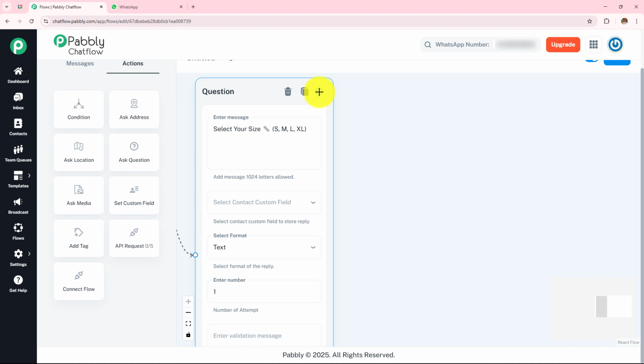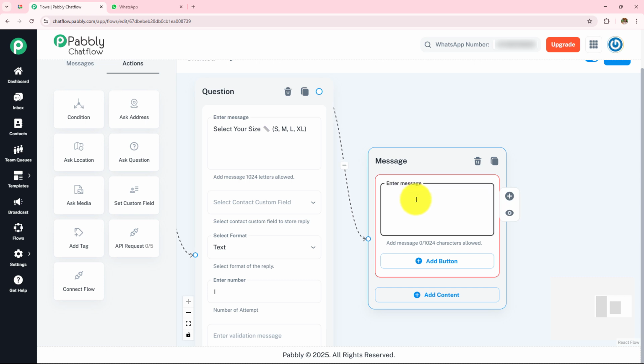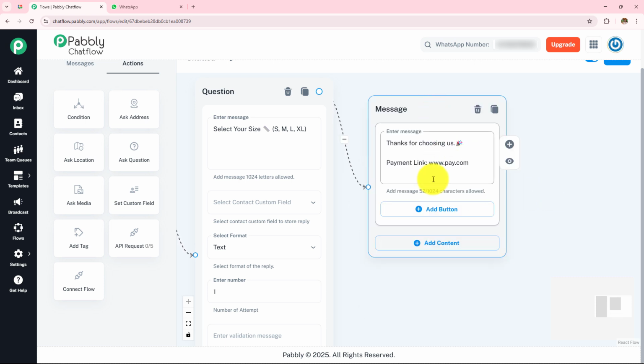So here I'm going to drag and drop the circle, and I'm going to select my content type as text plus button, and then I'm going to send the message like, thanks for choosing us, and then provide the payment link. So I'm going to randomly add a link, and as soon as the payment has been successful, the order will be placed. But now I want to handle whether the customer wants to do the payment or not, or whether they want to get back to the main menu.